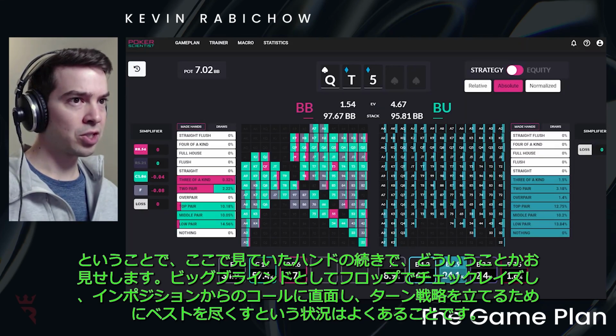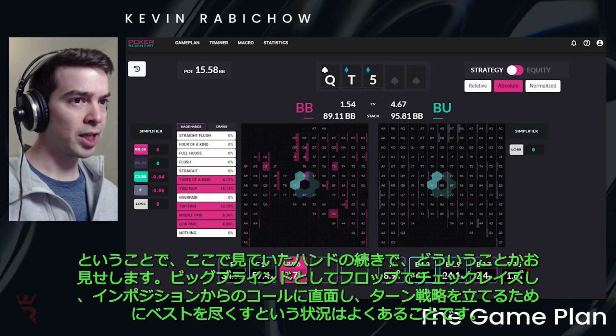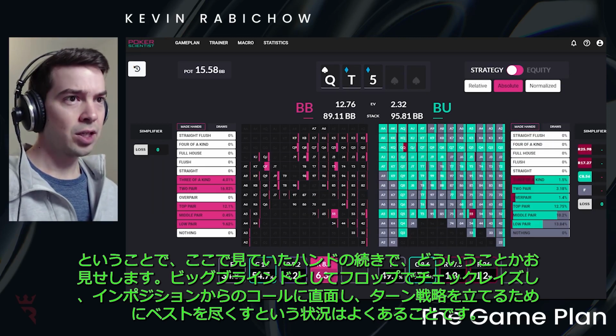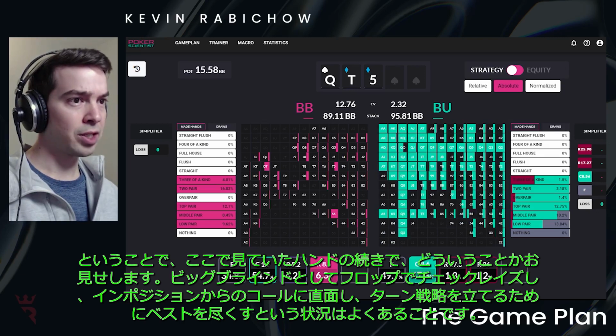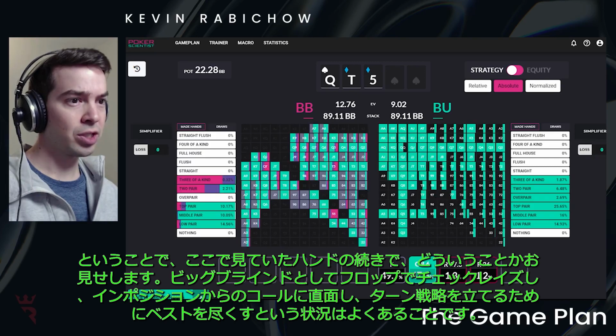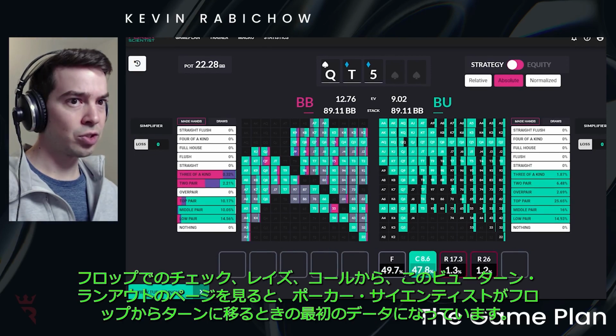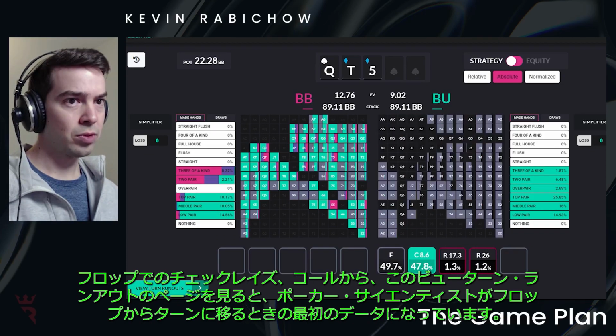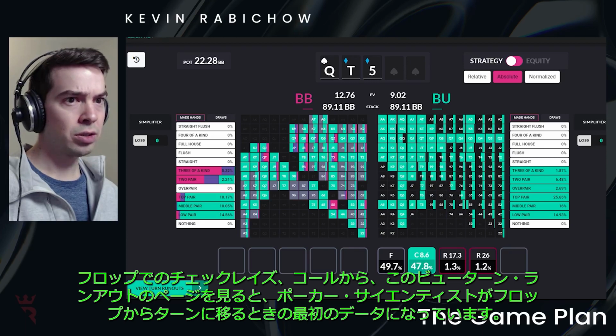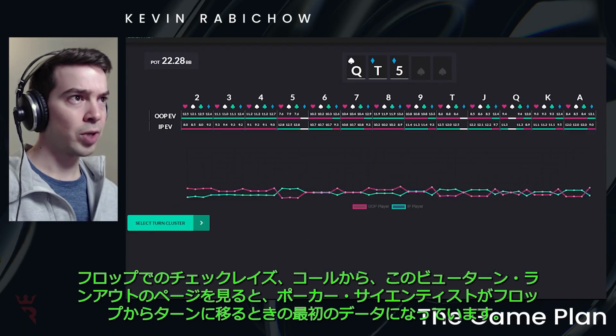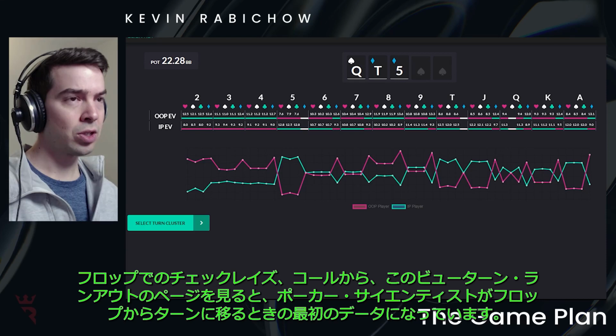So I'll show you what I mean just by continuing on with the hand that we were looking at here. A situation we run into quite often is check raising the flop as the big blind, facing a call from in position, and then trying to do our best to build a turn strategy. Just make sure you can see that there. So proceeding from check raise call on the flop, we look at this view turn runouts page. And this is the first piece of data that Poker Scientist gives us when going from the flop to the turn.